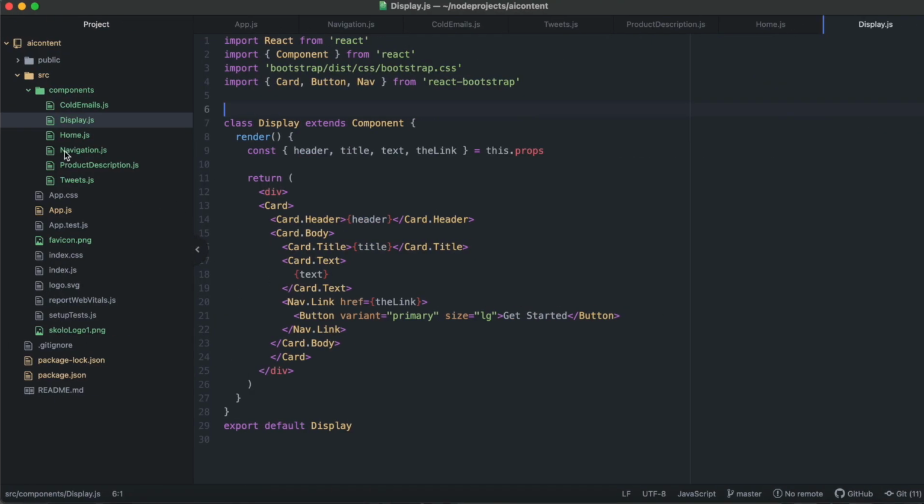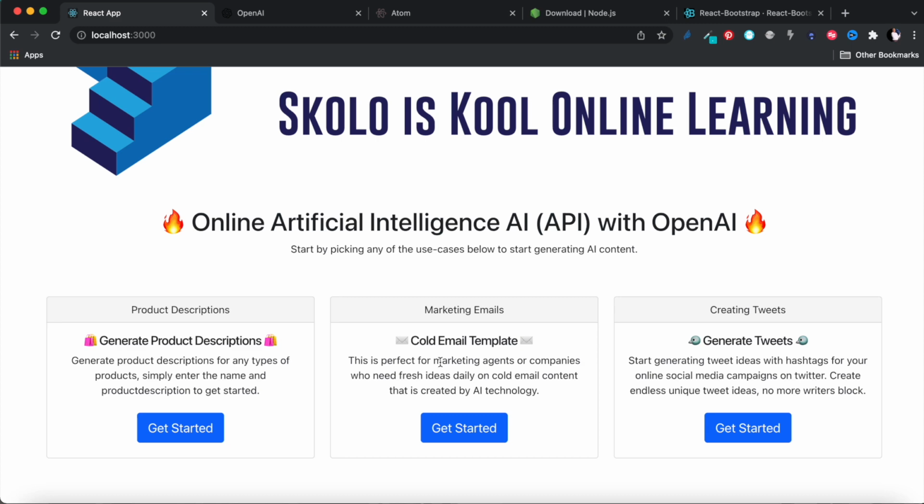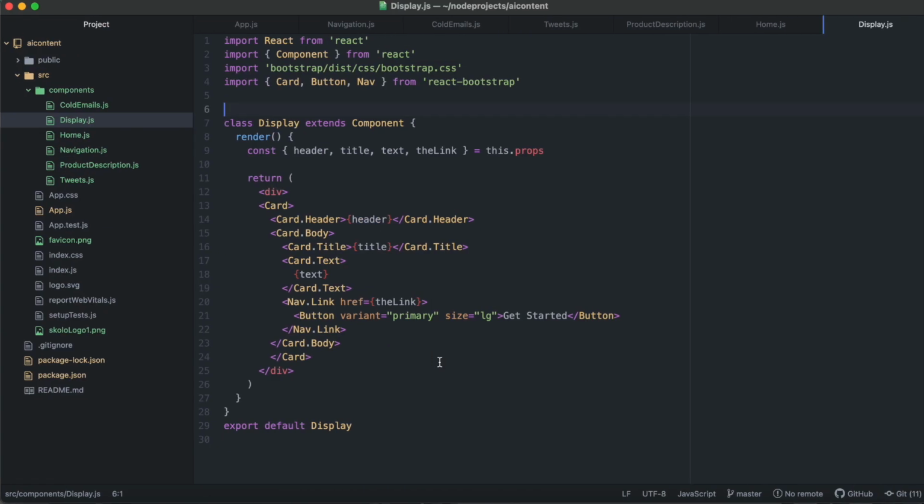So create a new file that's called display.js. You can call it anything that you like. I decided to call it display.js, and I'm going to build this card component in here. And then this display.js is what I will use to replicate the component as many times as I need to replicate that component. Okay, and it's a very, very simple component.